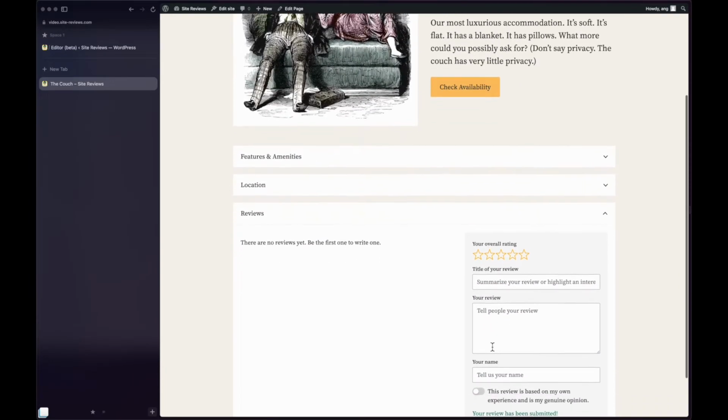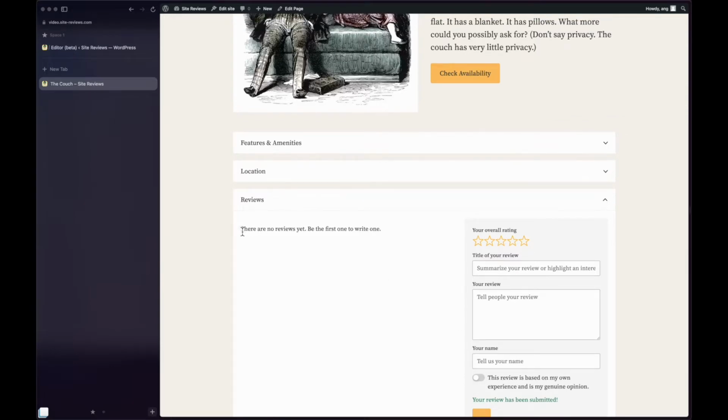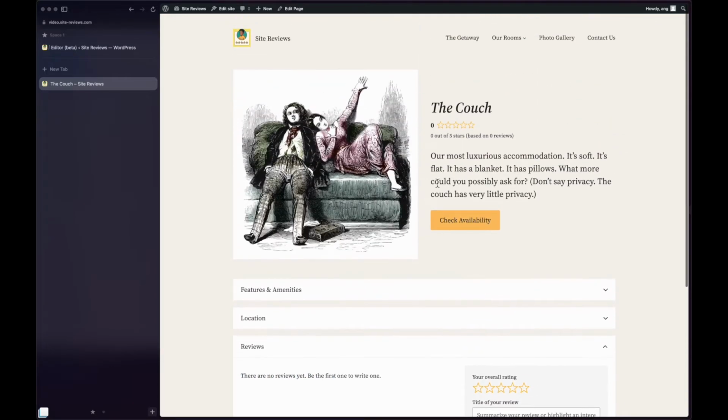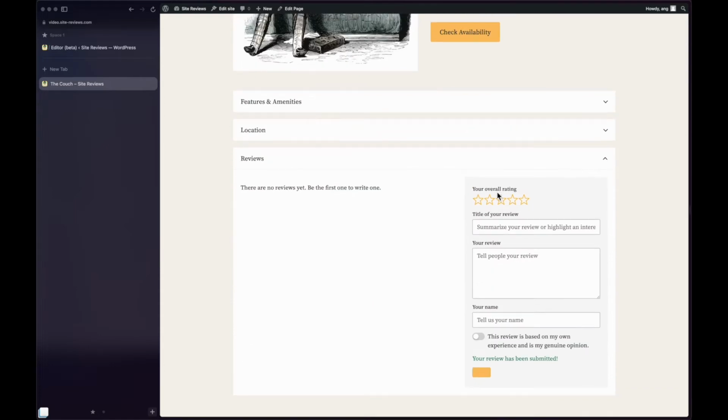Okay, so as you can see, nothing happened on the page. It says the review was submitted. This button is a bit of a bug on this development version. It's not normally like that. There's no reviews yet on the page, and this hasn't changed. And that's because I have to change a few settings.